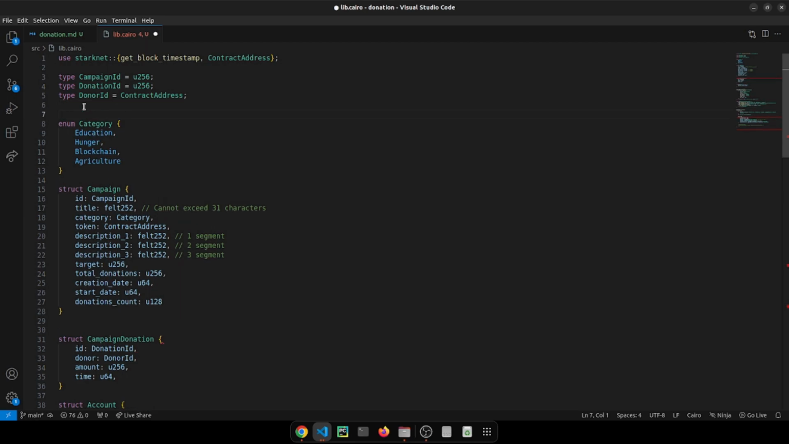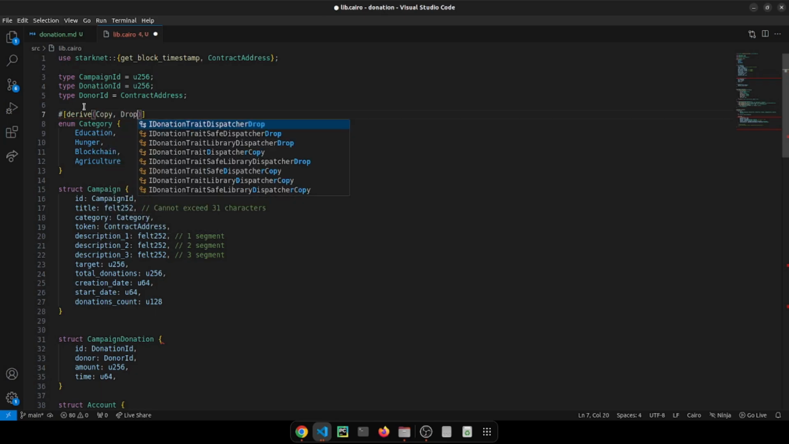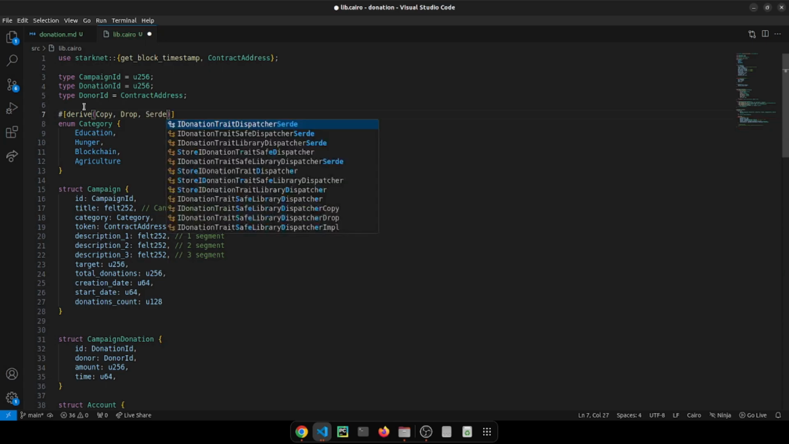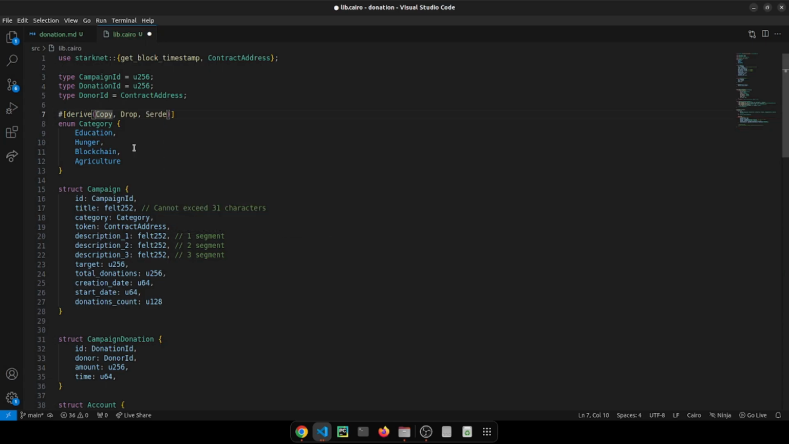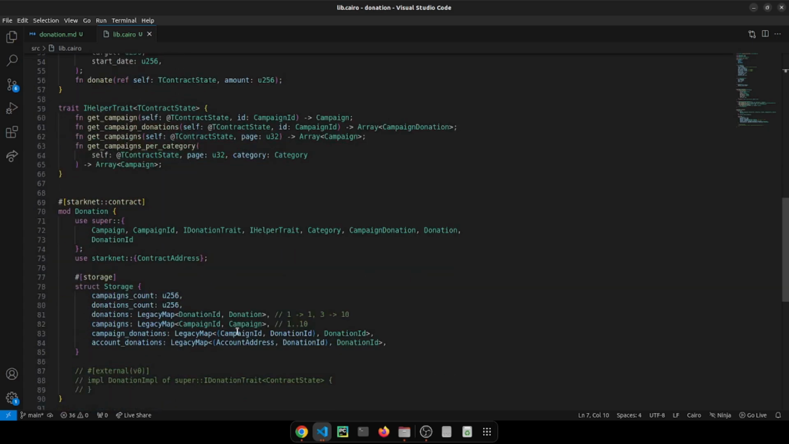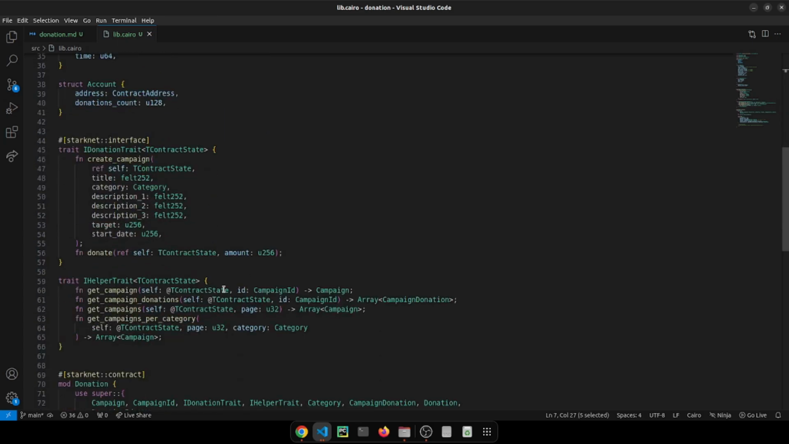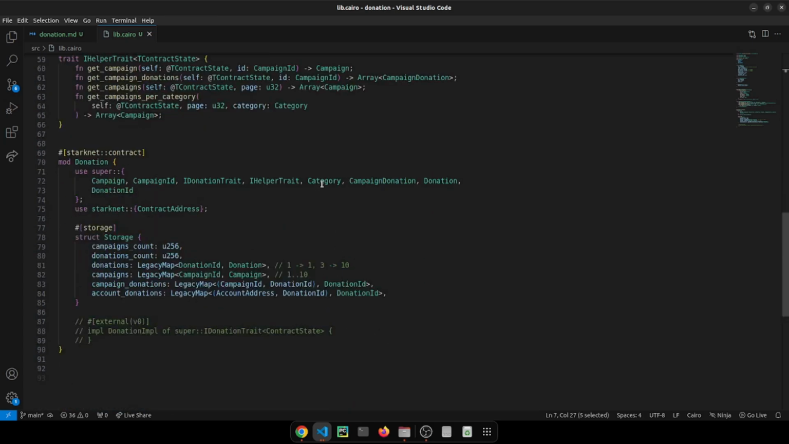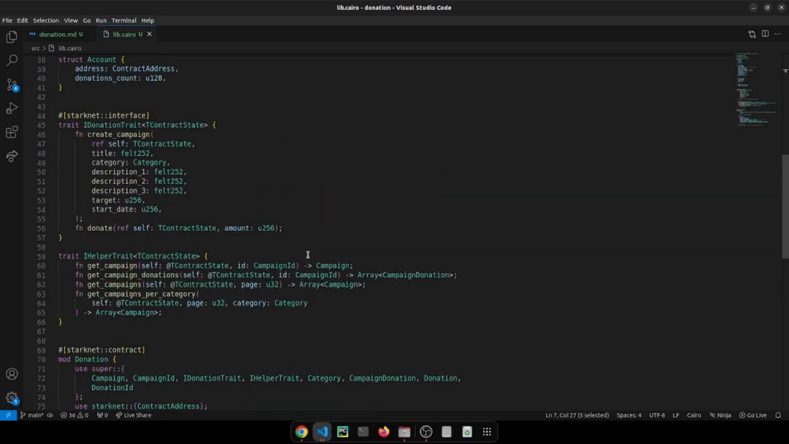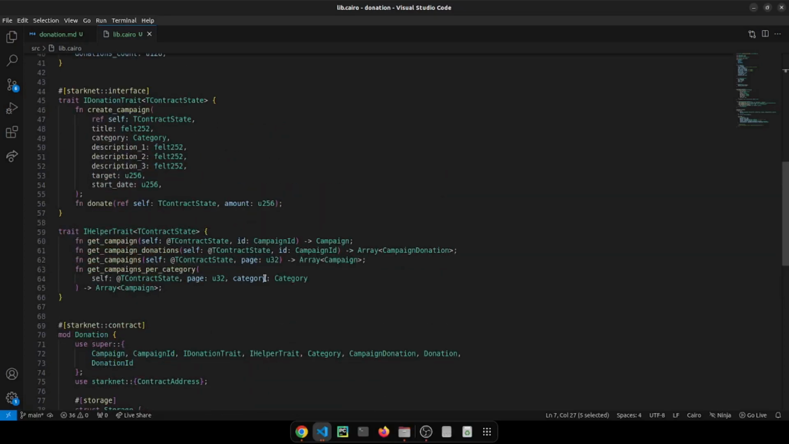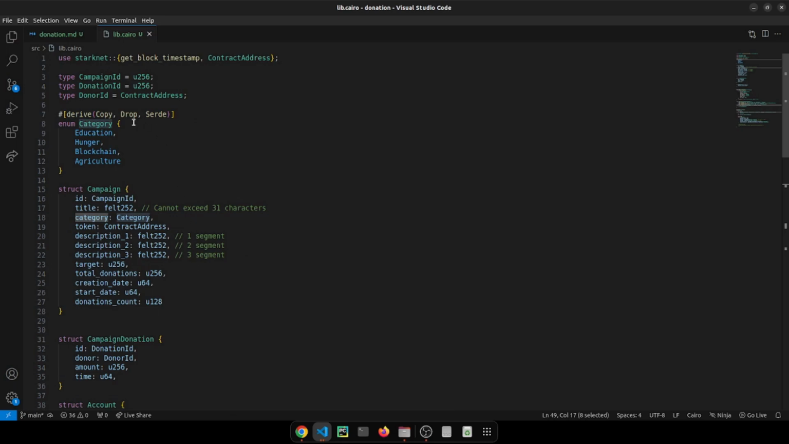So for our category here, we are going to add some macros. We are going to derive copy, drop, and also we are going to introduce sad. So our error is gone. The reason why something like sad is required is because of the hashing, because we are trying to use donation here when we are implementing our donation. We are reading or using category as a parameter here and here. So that one will require the source sad.